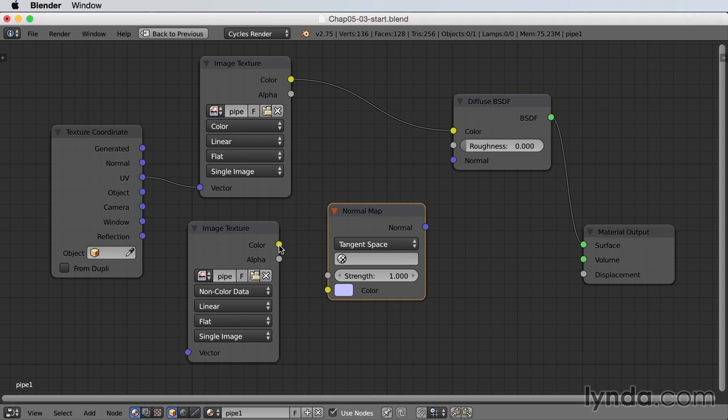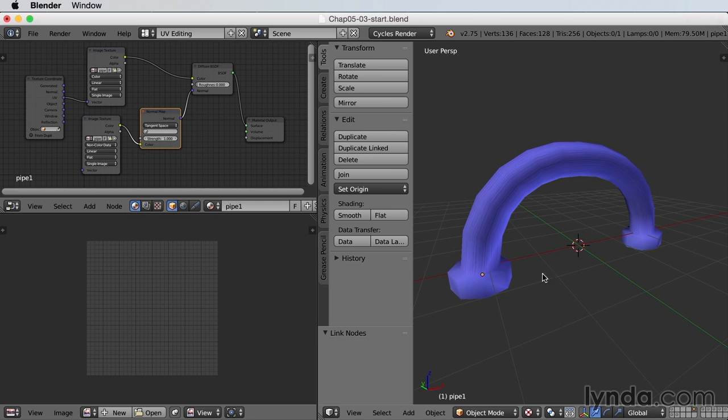And we should be able to take the color to the color of the normal map node and take the normal to the normal of the shader. Let's see how this worked. I'll press Control up arrow. And of course we can see the color on it. I'll switch to the image texture node here so we can see that a little better.